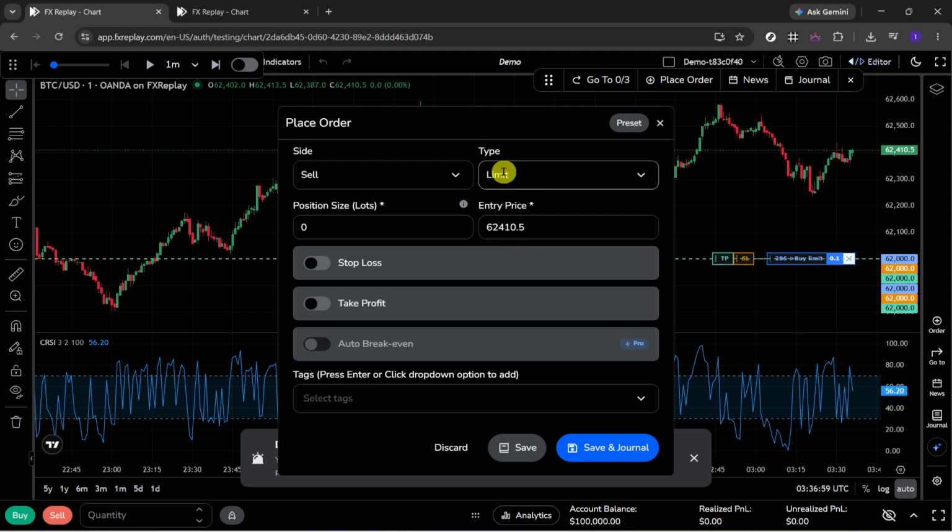A limit order is used when you want the market to reach a specific price before entering the trade, rather than entering immediately at the current market price. This can be helpful when you're waiting for a pullback or aiming for a more precise entry. Once Limit is selected, your order setup is ready in the correct mode.